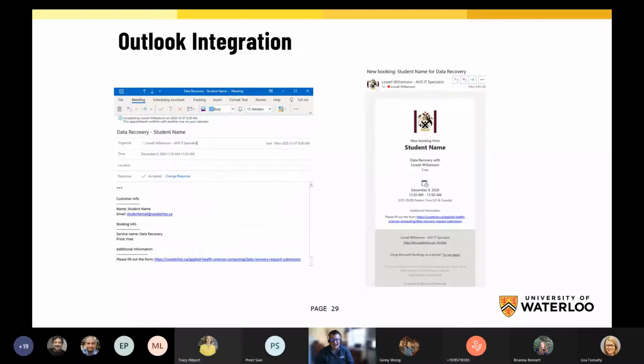The Outlook integration is great. You can see on the left that it creates an email with the customer info, the name of the service, the price, which is free, which you'll have to set up when you're setting up services, and the additional information. In this case, I have the person requesting the data recovery fill out a Microsoft form, of course, with some more information so that I know what I'm dealing with before the actual appointment takes place. And then you can see the booking that occurs, the email that the recipient will get, which gives them some options, and it's clear as to what's taking place.